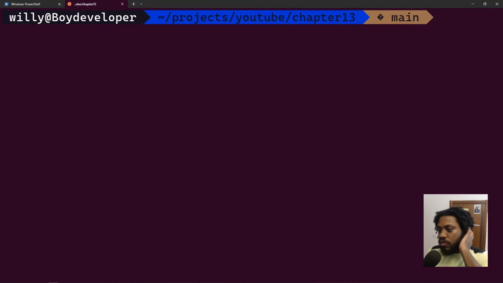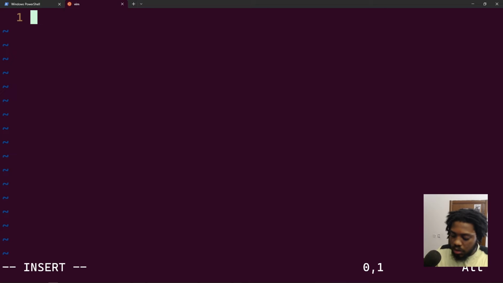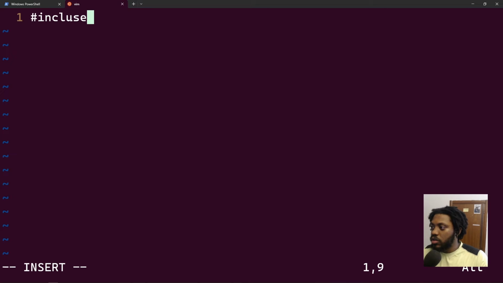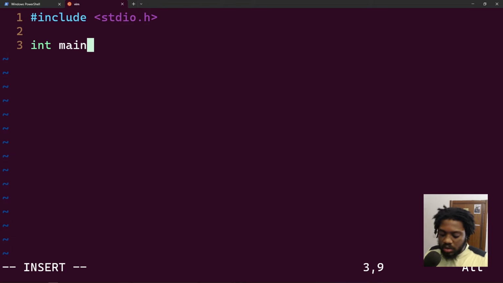We can clear this off the screen, and then we'll create a new file called index.c. And yeah, so let's go into insert mode. We'll need our header file, so let's just include stdio.h, the header file that helps us to use functions like printf and scanf. So int main, this is our entry function. Here's where our program will start executing all the functions from.